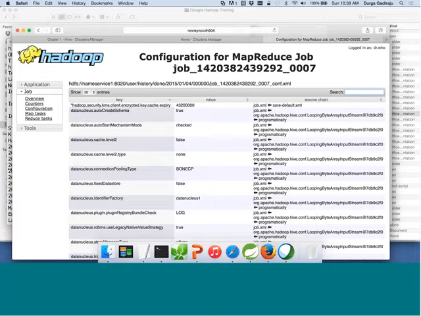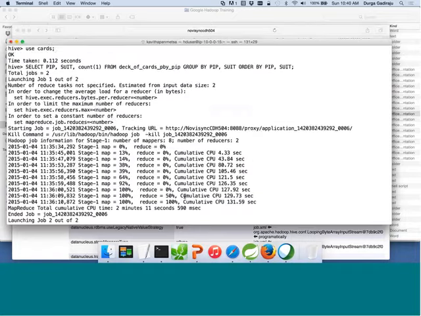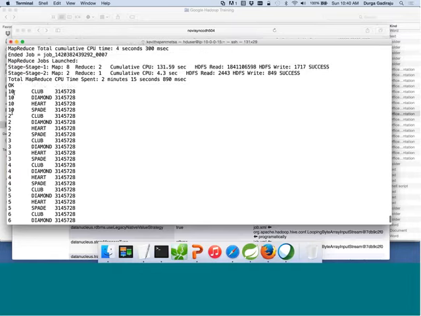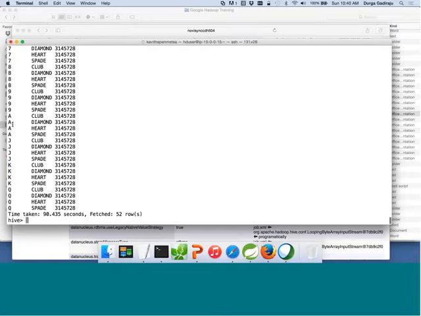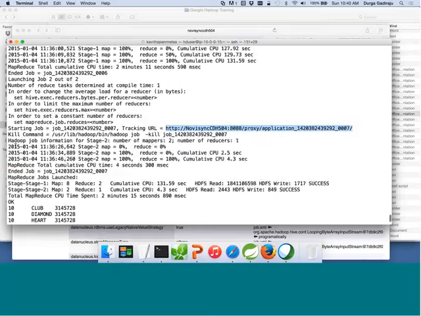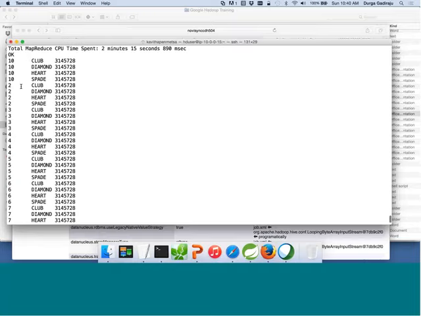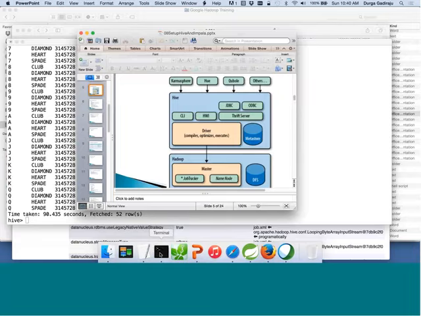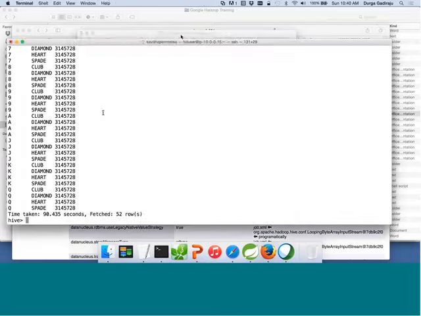Okay, so now we ran the job, and you can validate the results. They are sorted by tip and suite. They are actually sorted alphanumerically. That's why you got 10 first, and then 2, 3, 4, 5, etc. Okay. So that is about Hive queries, and let me see if I missed anything.